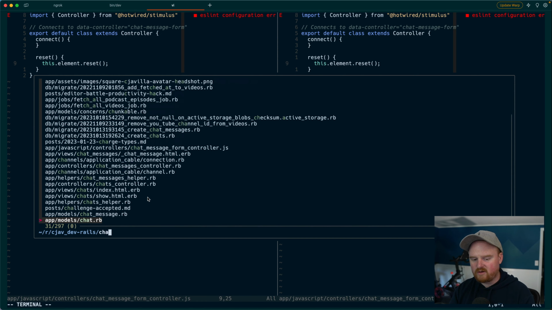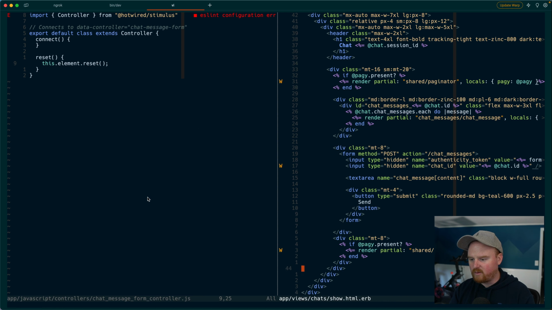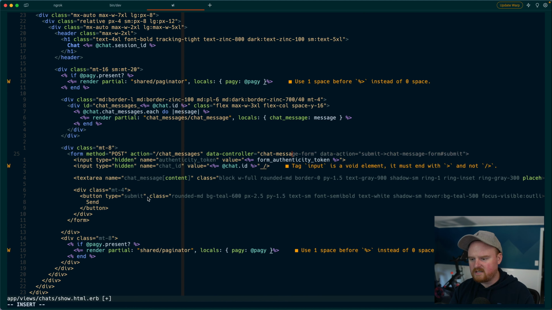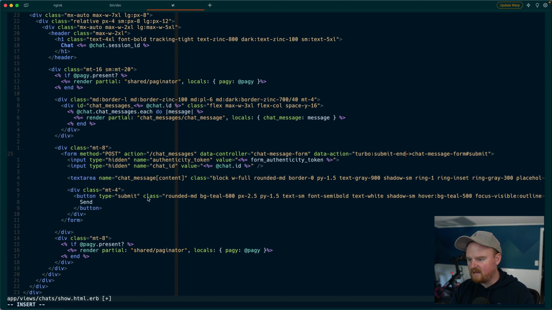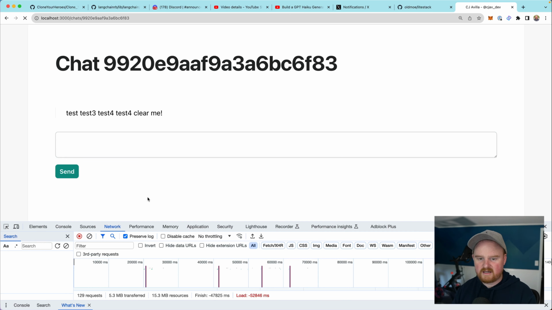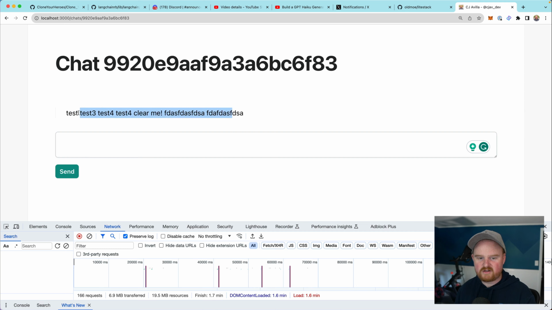So then if we go back to our chat show where we have our form down here, we will load up the data controller, which is going to be chat-message-form, and on turbo:submit-end, chat-message-form reset. Okay, I think that should work. So let's say boom. Okay, so now it's clearing it out and our messages are getting added here.